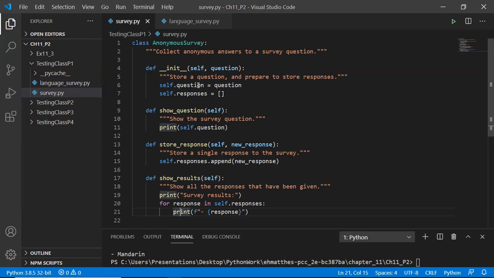So over here during the init, it gets the question and it stores the question in the attribute called self.question. And then we also have a list that is created, an empty list called responses. And then we're going to end up adding those to the list.